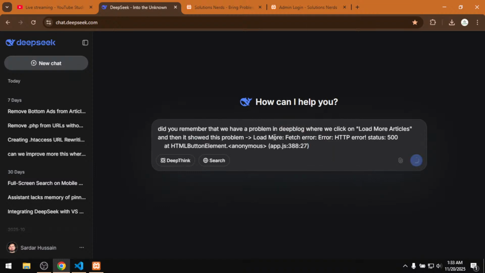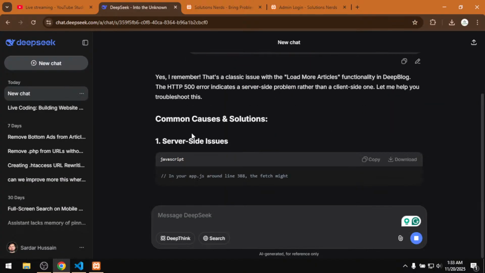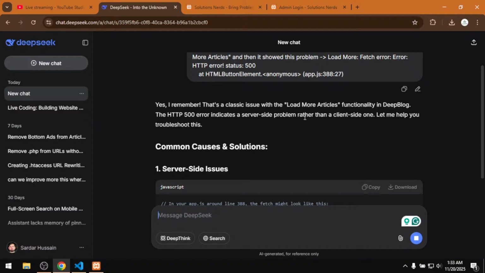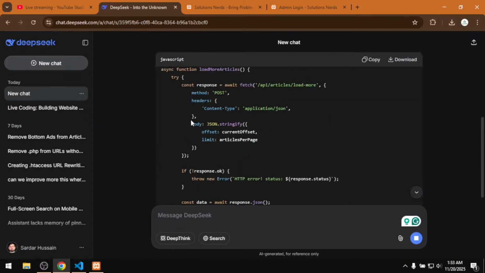Let's see, it remembers the problem. Yes, I remember, that's a classic issue with Node and server. The beauty of DeepSeek is that it remembers the previous version of the chats, but Gemini and ChatGPT don't. Whenever you reach a limit in Gemini or ChatGPT, it tells you to create a new chat, but in DeepSeek it remembers that past chat, and here you can see it shows us that.